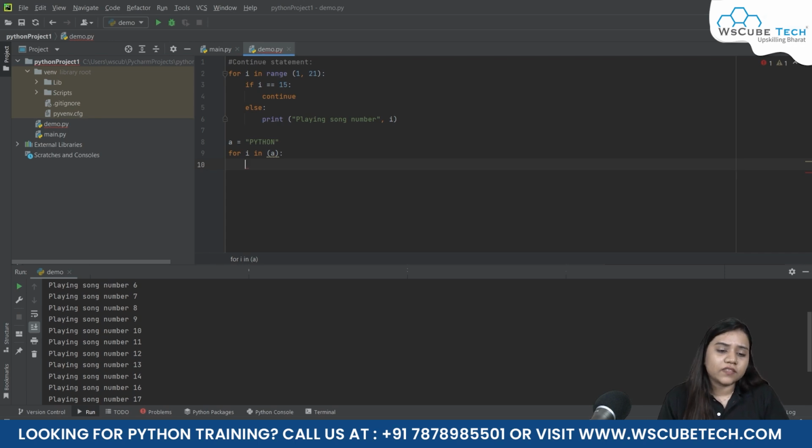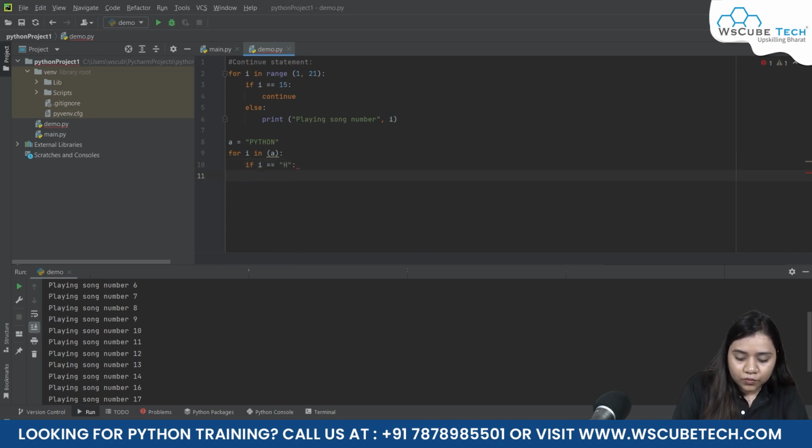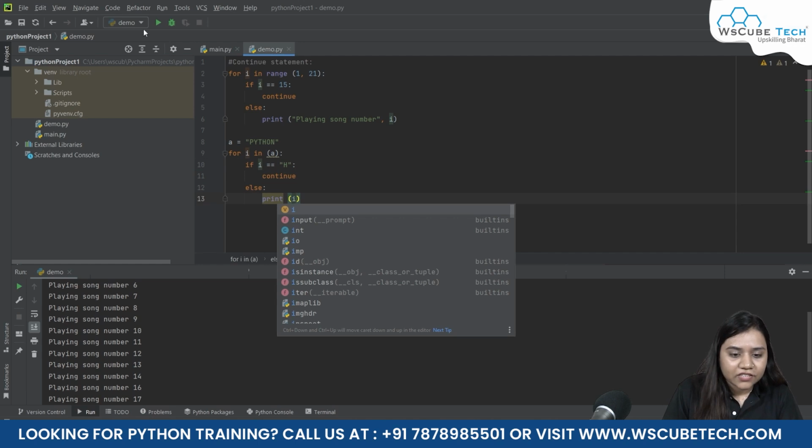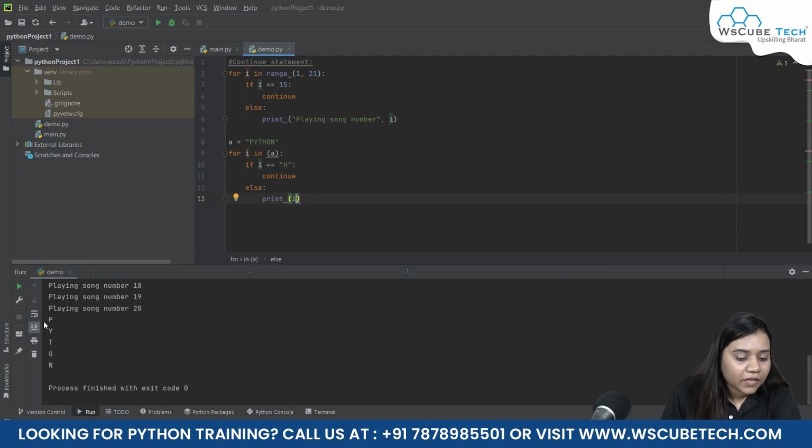So if I want to skip any of the alphabet over here, let's say skip alphabet H, I'll give a condition that if I is equal to capital H, we will continue, else we will print I. Let's run it and have a look. It's writing Python. It's not writing H over here. It completely skipped the H and moved to the next letter, that is O.